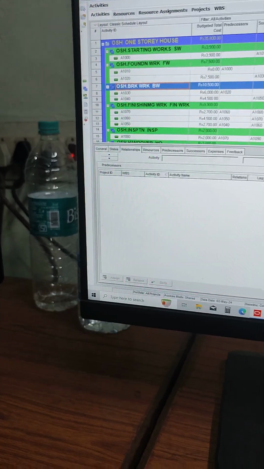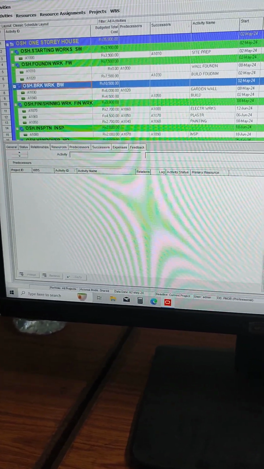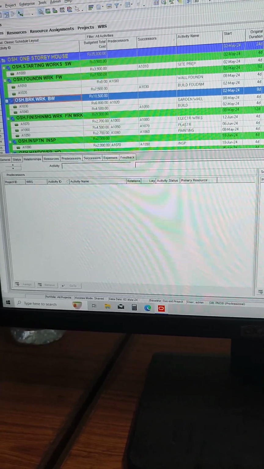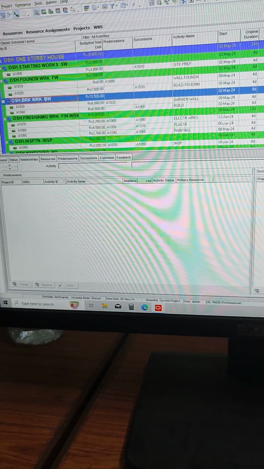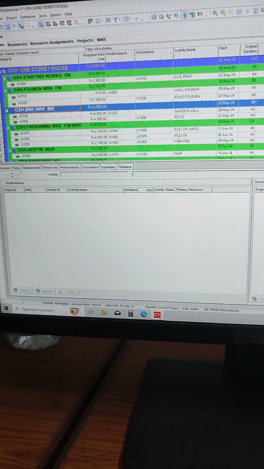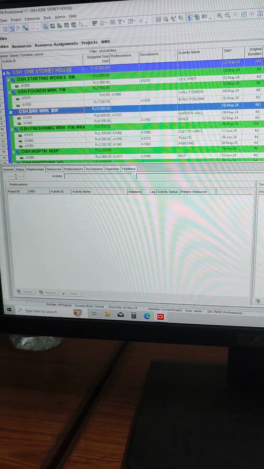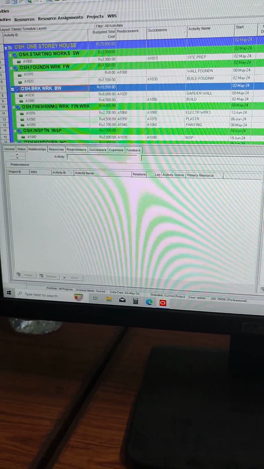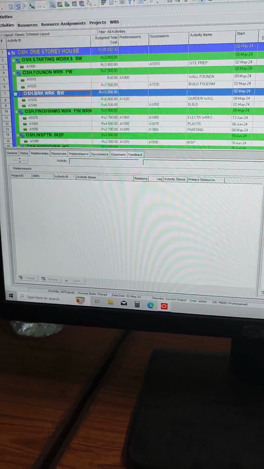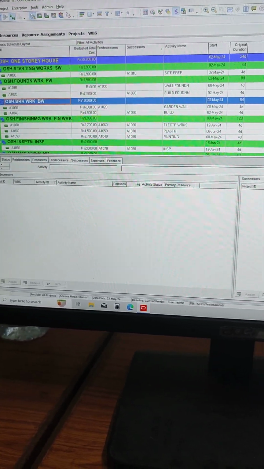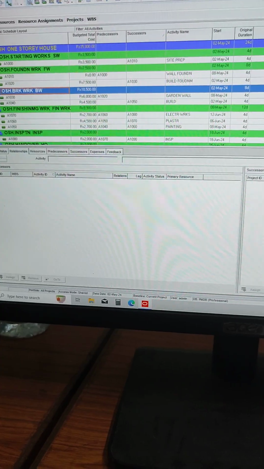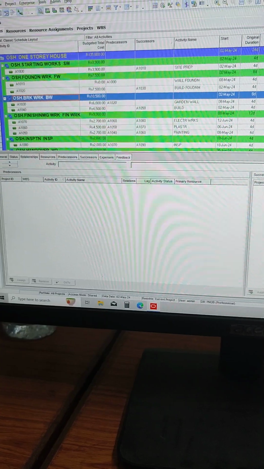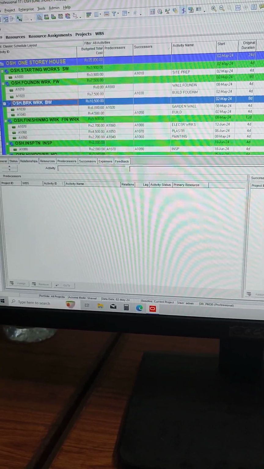So what you have to do is, first create your EPS, then create OBS, then create the calendar, then create the project, give all the details, then create the WBS, then give all the activities, then give the relationships between the activities like predecessor and successor. Then create the resources, then assign these resources to the activities, that means resource assignment. Then assume the days required for each activity and the wages to be given for each labor per day.